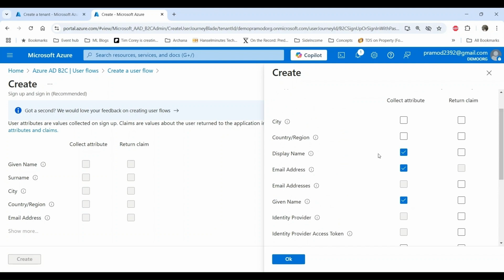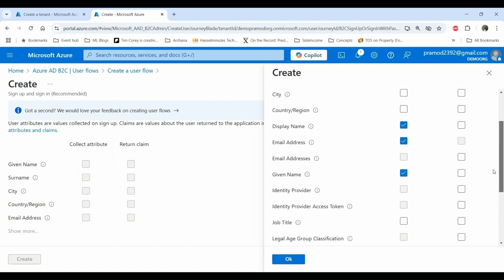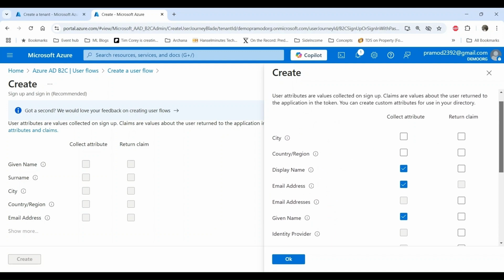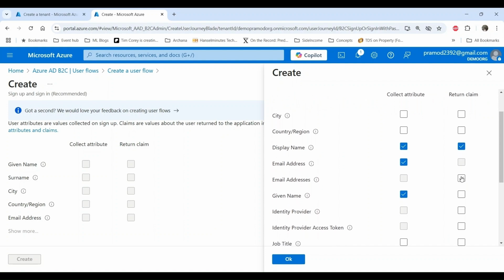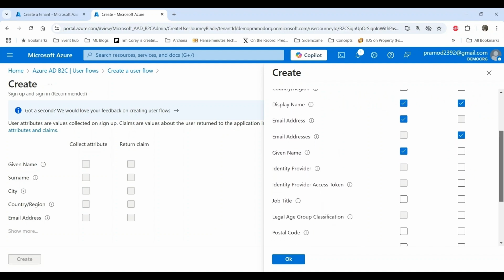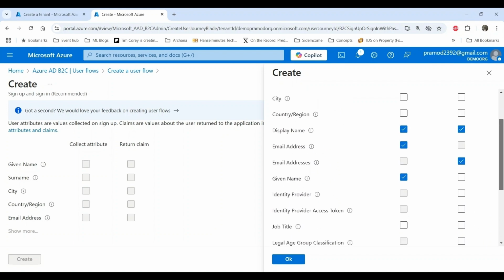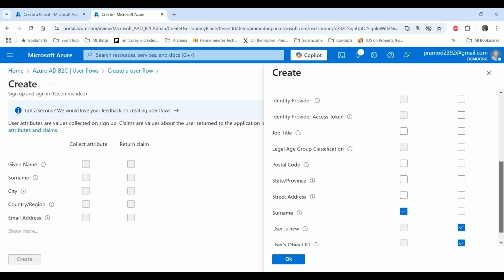So in the sign up screen, all this information it will ask from the user. It will ask the user to enter the display name, the email address, the given name, surname. Based on what I select here, there will be a UI field for the user to enter these details. For the return claim, I would require the display name to display it on the application, and the email address. Given name, I may not need. I want to know whether the user is new, and also the user ID. So these I'll select for the return claim.